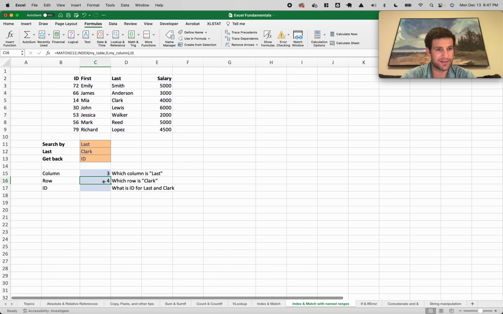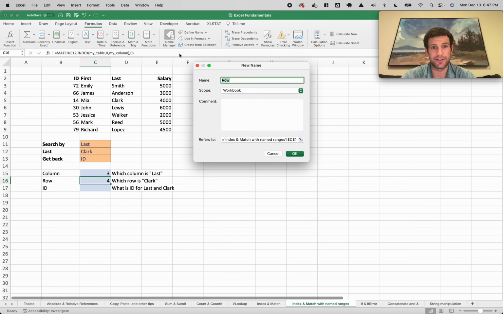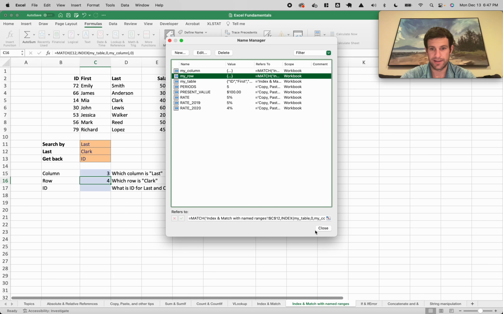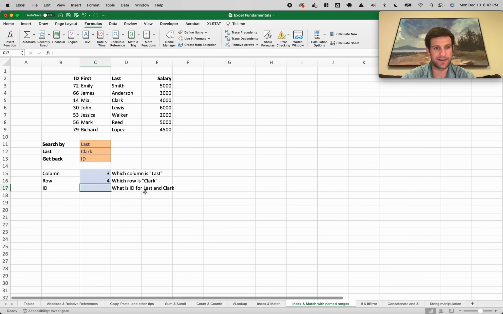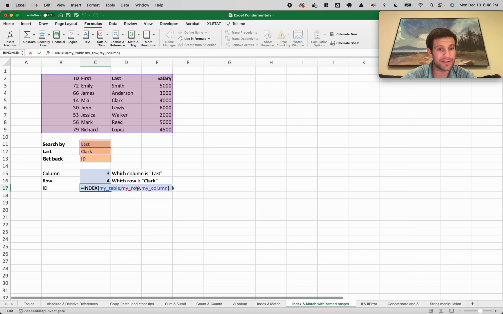So great, good so far. But I'm actually going to go ahead and call this my row. And name manager, new, my row. Except this time I'm going to be smart and lock in that C12 reference. And then what I can do here is say index. So my table, I want my row and my column, and it will give me, which row is Clark? I want to get back ID. Sorry, I should really be looking up the first column.